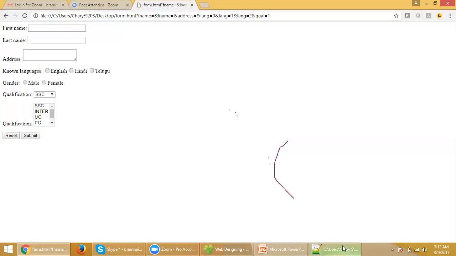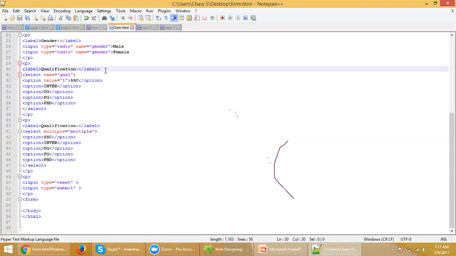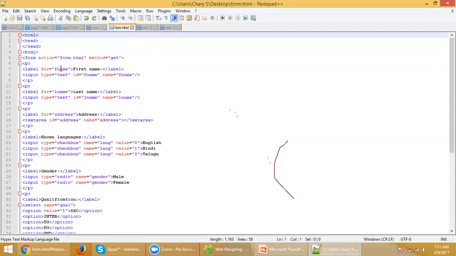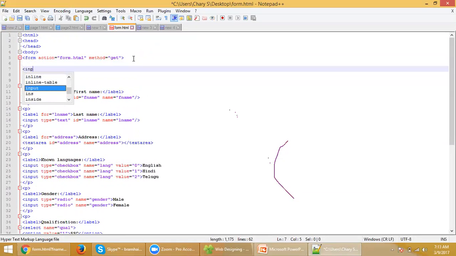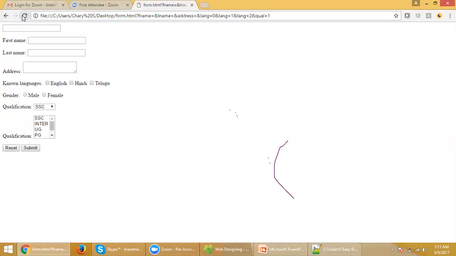Now we'll see some new components or form elements introduced recently. Those also start with input only. Input type, if you want to specify numbers, number, just this will provide one numeric stepper. This we can say numeric stepper. This is the latest one, newly introduced.